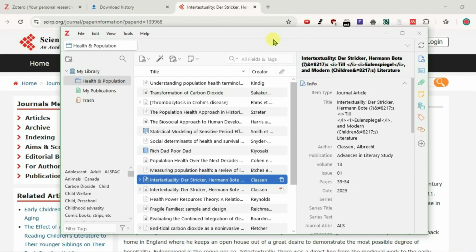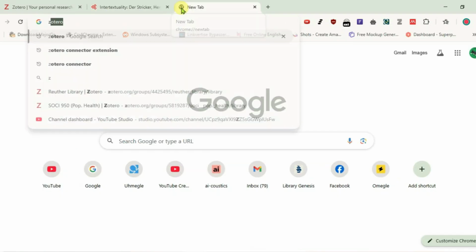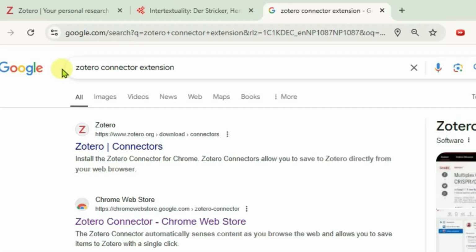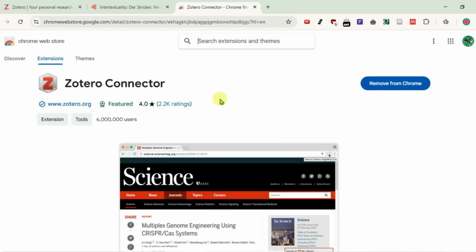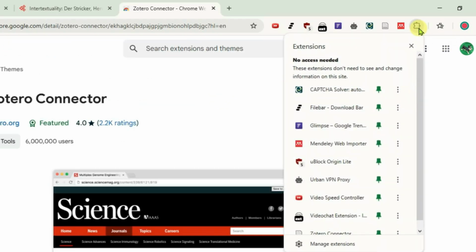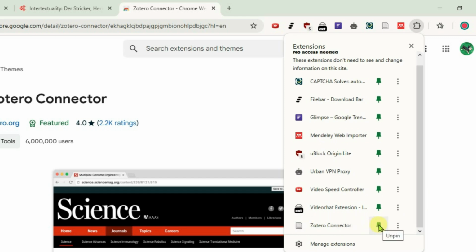Now let's move to the third method, how you can add the reference to your Zotero library. You can do it online and it's very fast and easy. We're gonna search in here Zotero connector extension, and we're gonna find this link here from Chrome Web Store, Zotero connector Chrome Web Store. And make sure that you add this extension to Chrome. I have already added. Once you add this extension to Chrome, click on the extensions button here and we're gonna find the Zotero connector is here and pin it. I have already pinned it.